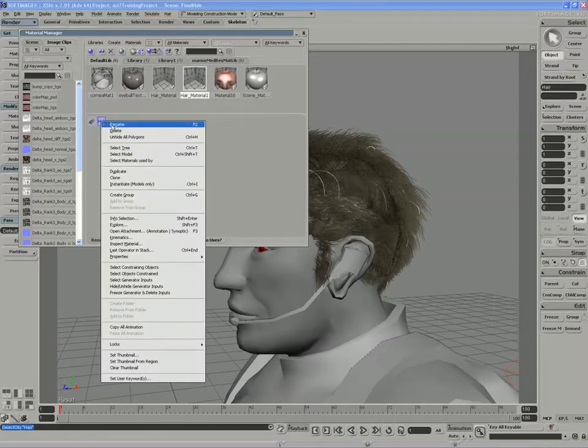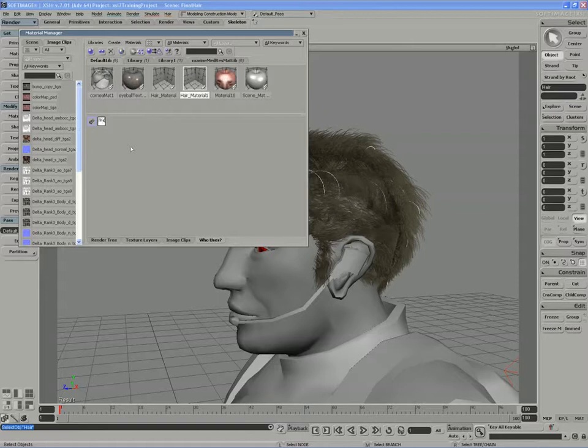I should actually rename. What I'm going to do is assign the top of the head hair to the one hair material. So the one hair material now has the side of head and top of head hair, at which point I can delete this other material.